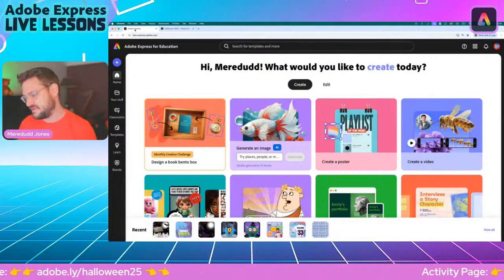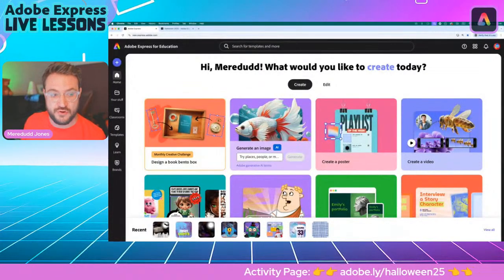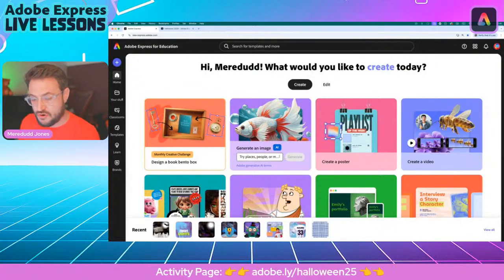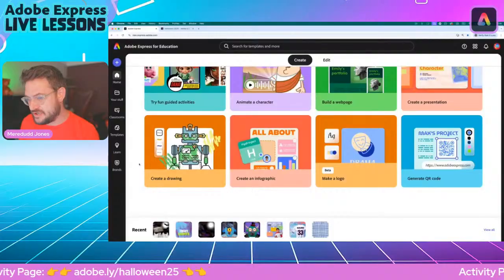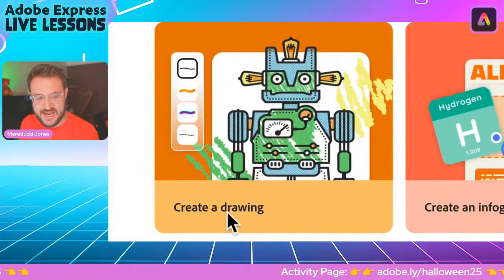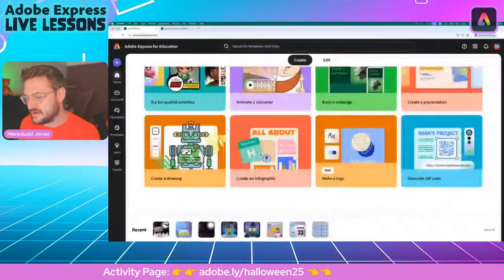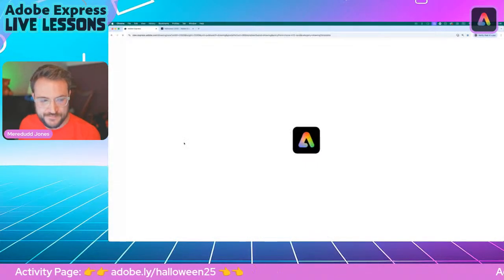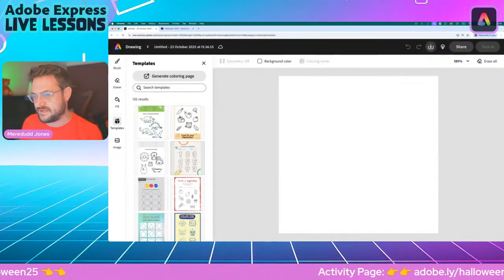All right. So to start doing some drawing in Express, all we need to do on the home page is scroll down and you'll find an orange card with a very funky looking robot that says create a drawing. So the orange card with a robot. Create a drawing, give it a click, and it's going to open up your drawing app in Express.